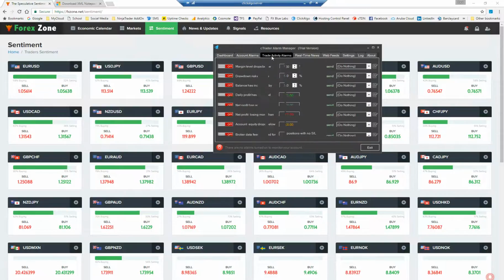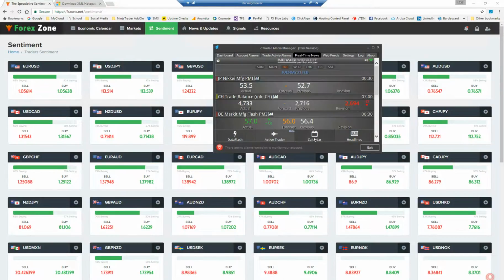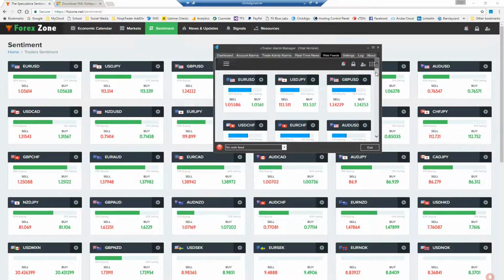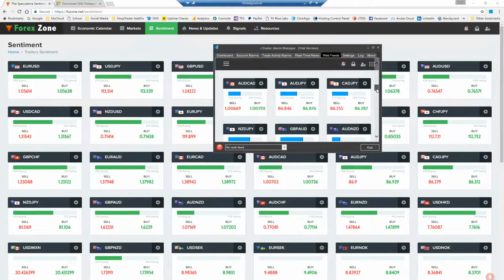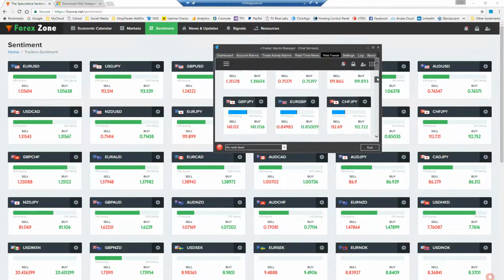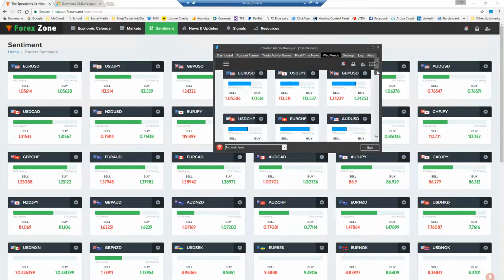Then you've got your alarms, and then you've got your real-time news, and then you've got your web feeds. So your web feeds can be another item of data or information that you can refer to on all these currency pairs to help you make a decision in your trading. So this is a very good one. We want to add this to the list as default, so when the application starts, this shows up.